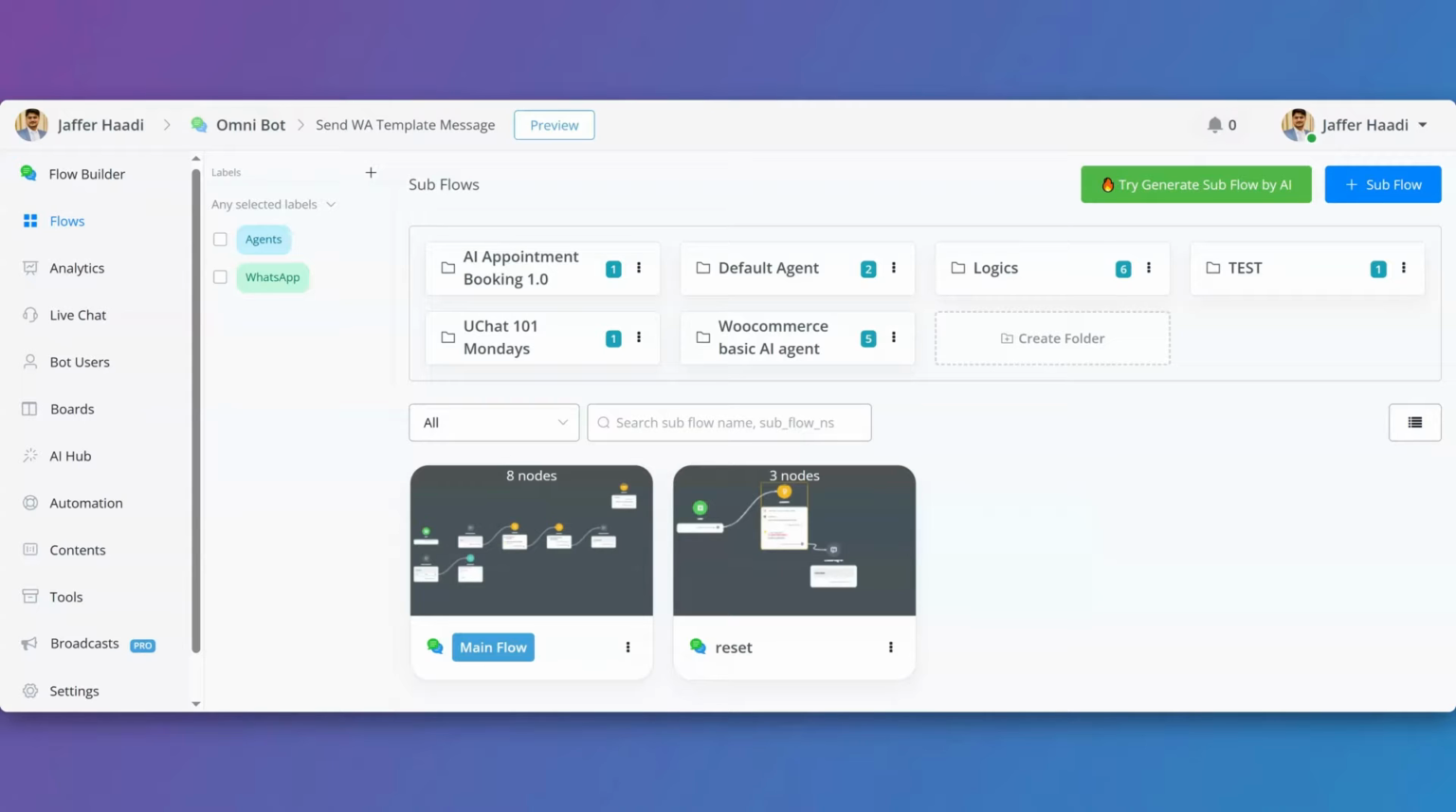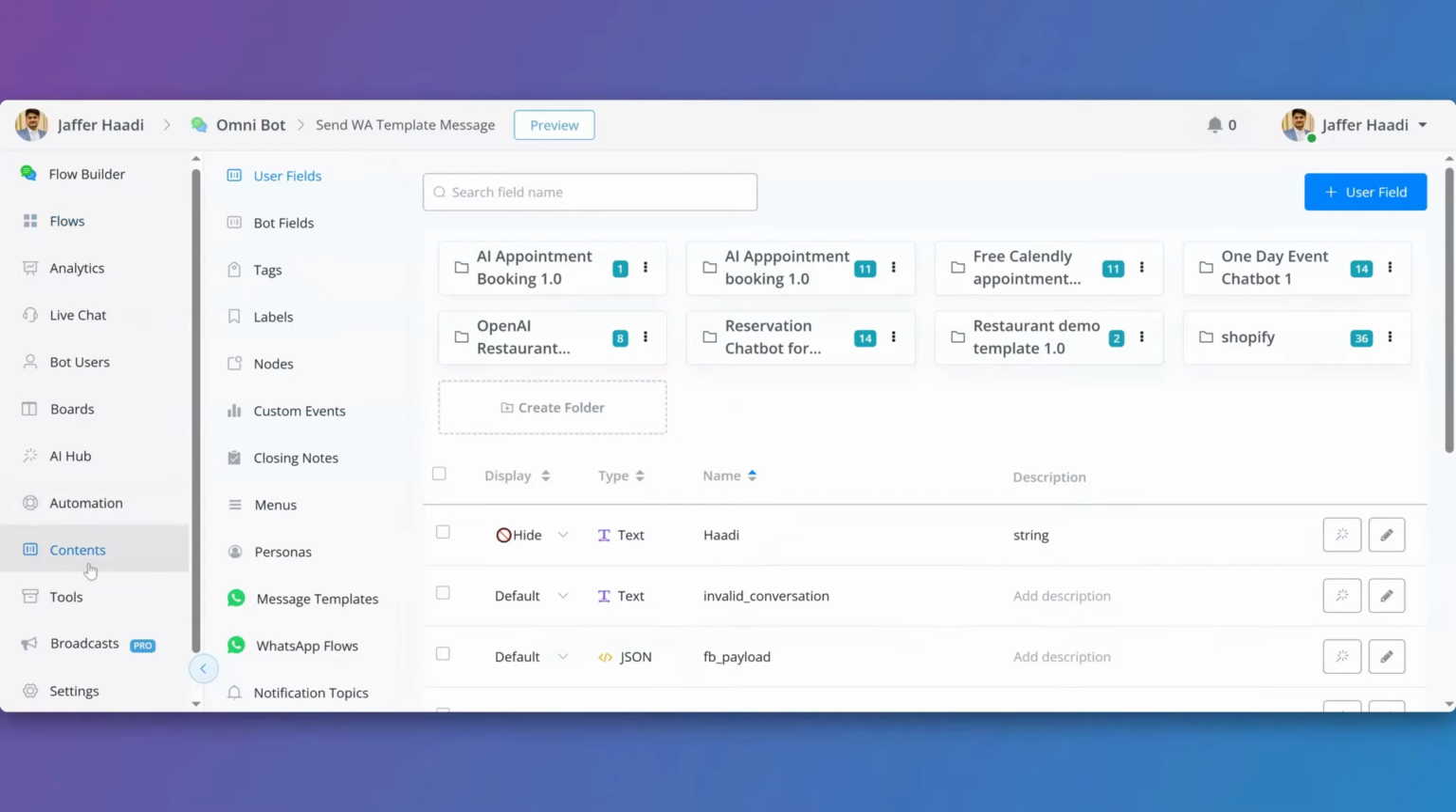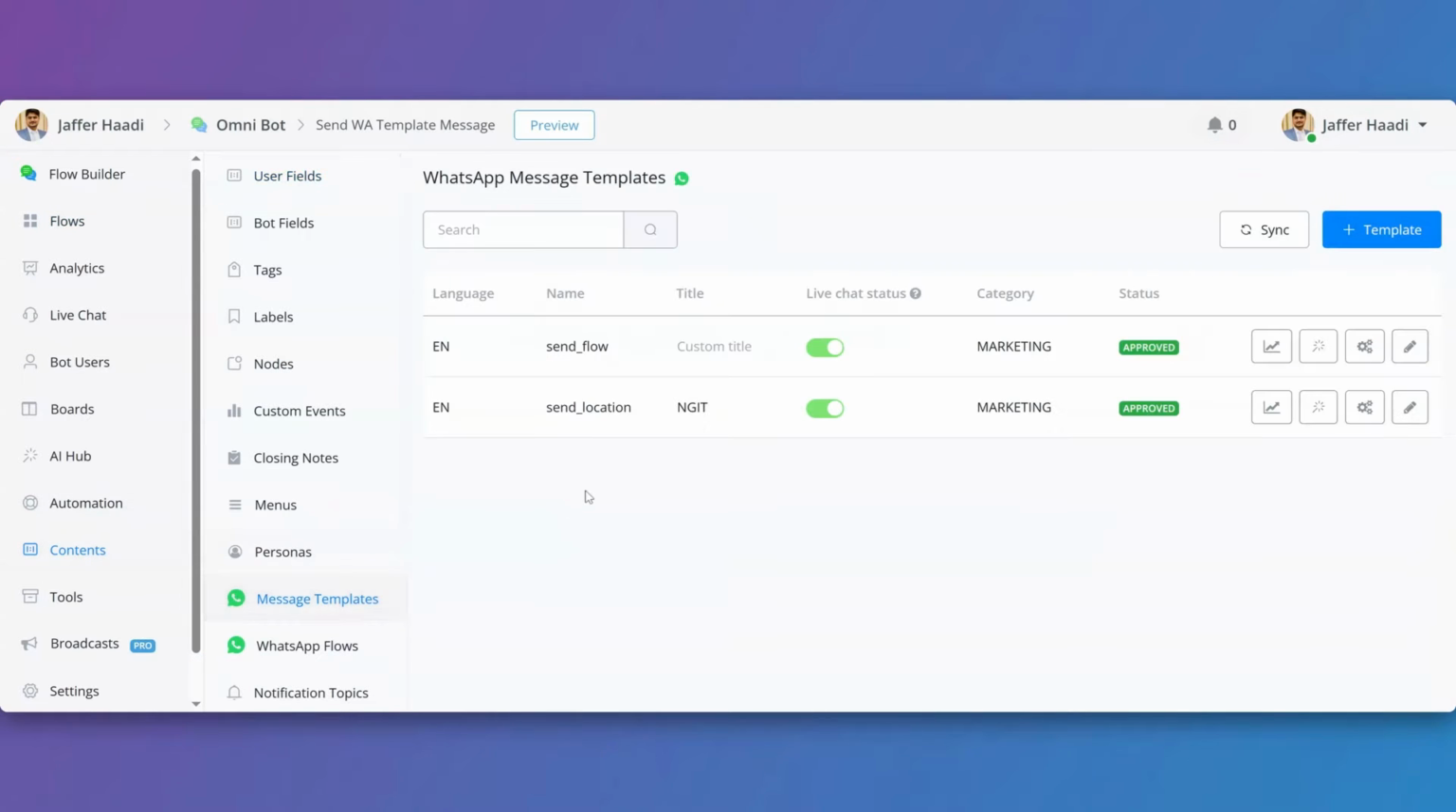In this tutorial, we are covering something super useful about the WhatsApp chatbot: how to create a WhatsApp template message with dynamic value. We will walk through the whole process from setting up the template message to using dynamic variables to send a real message to the user. Let's jump in. Go to content, go to message template.